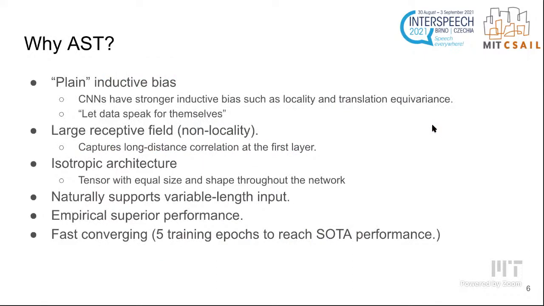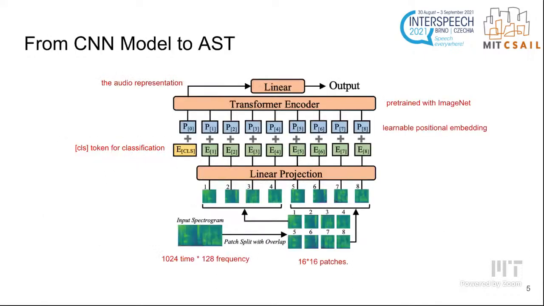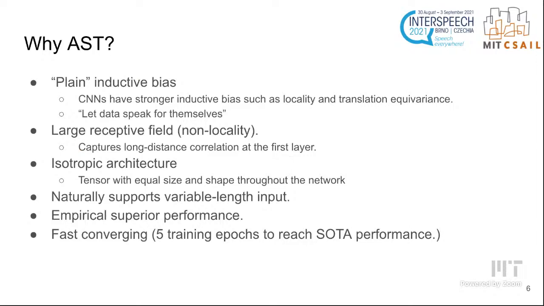So the final thing I want to discuss today is why we want to use a simple architecture rather than the CNN architecture, which was very successful over the past years. The first reason is the transformer introduces less inductive bias. CNNs have stronger inductive bias such as locality and translation equivariance, while the transformer is more in the philosophy of let data speak for themselves. And it has a larger receptive field, which can capture long-distance correlation at the first layer, which CNN cannot do.